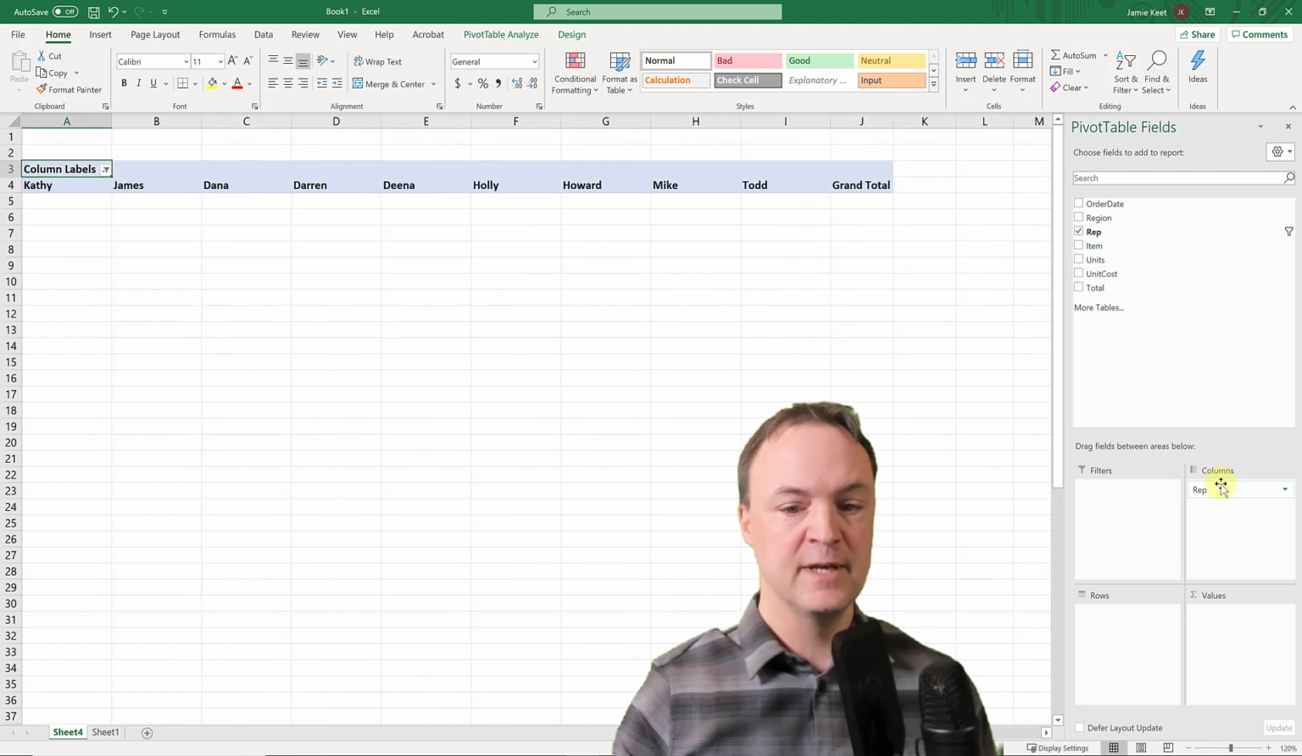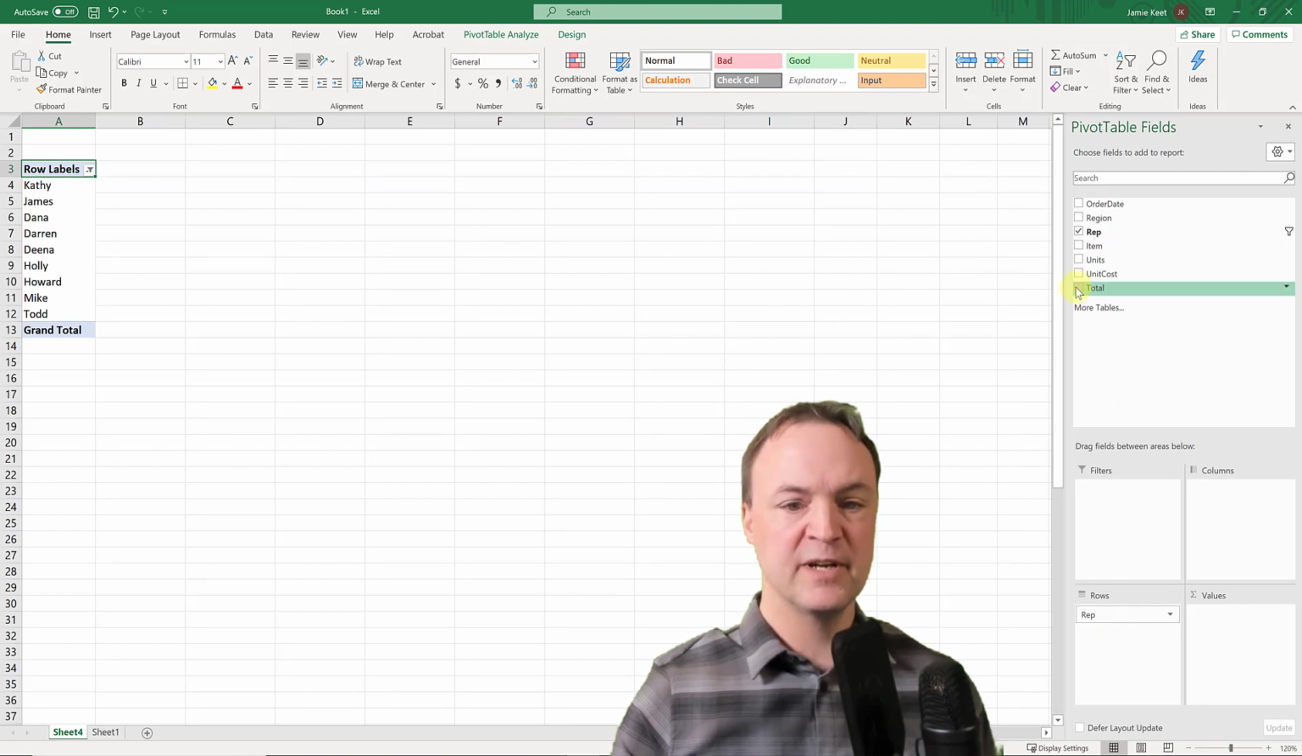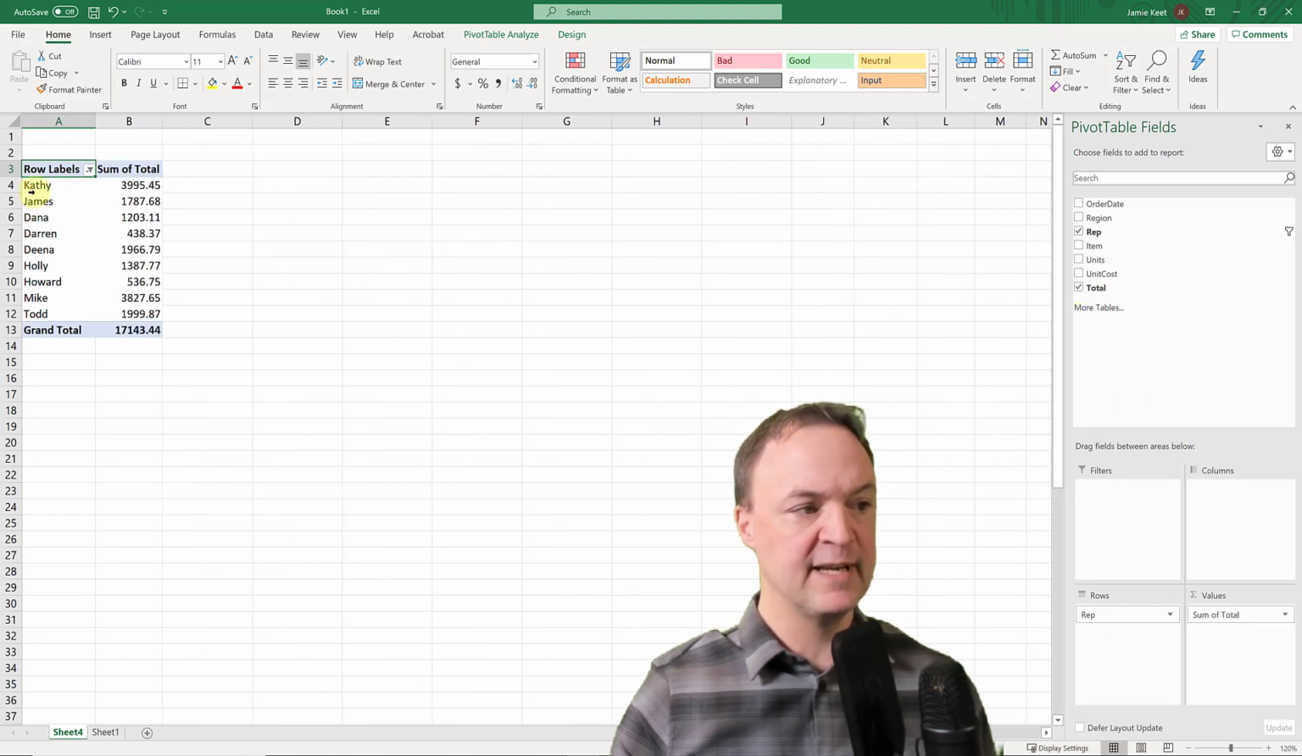I'm going to move my reps down into a column and I just want to go total. So now I can quickly see their names and the total right across from them. I could format it just like I showed you before.